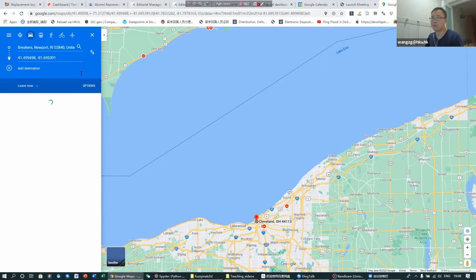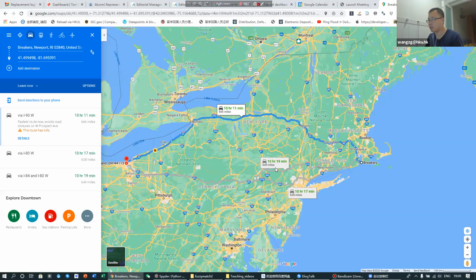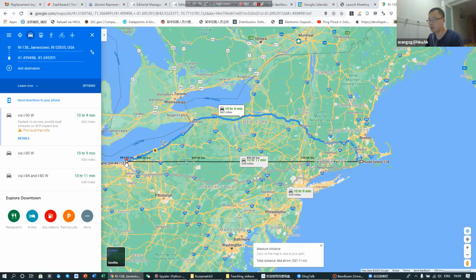Now we are calculating the driving distance. Actually, I want to calculate the measured distance. I measure here, and I measure here. So it's about 857 kilometers.